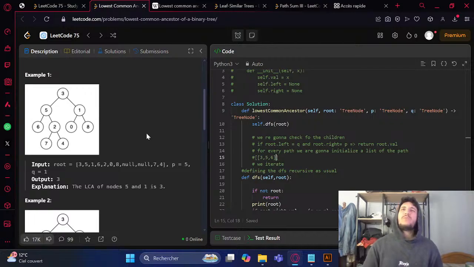Or can I put them in one list? So like 3, then it will be 5, then it will be 1, like okay, then the 6, then the 2, then the 0, then the 8, and the 7, and then the 4. Okay, so we have 1 and 5.